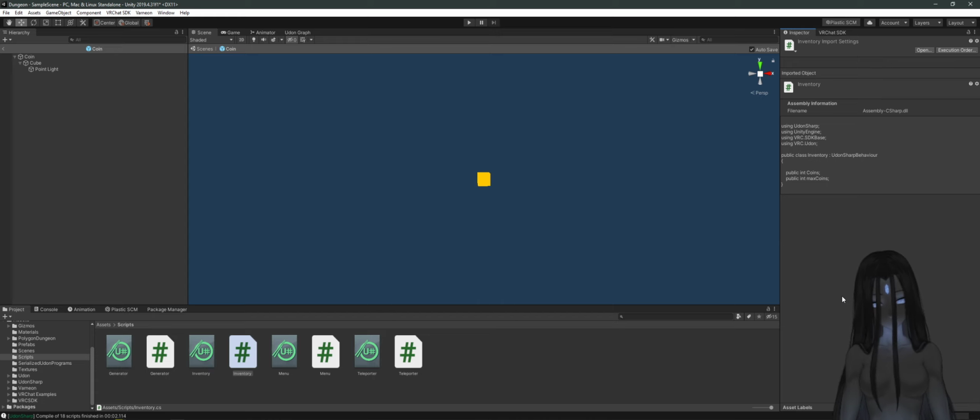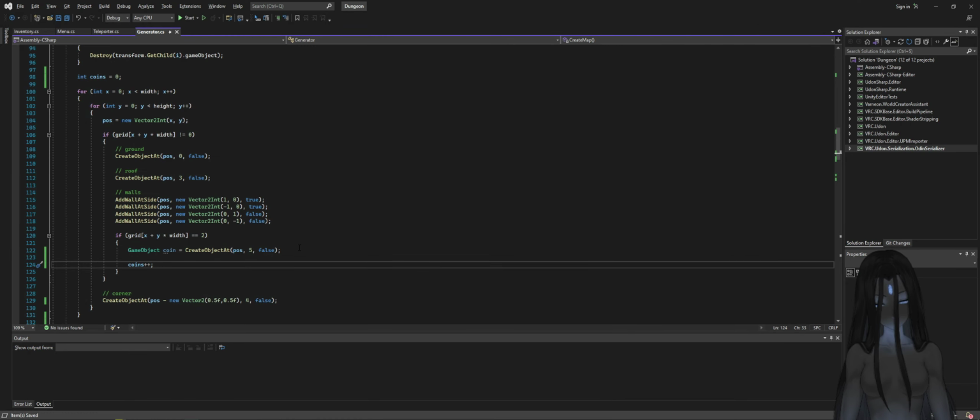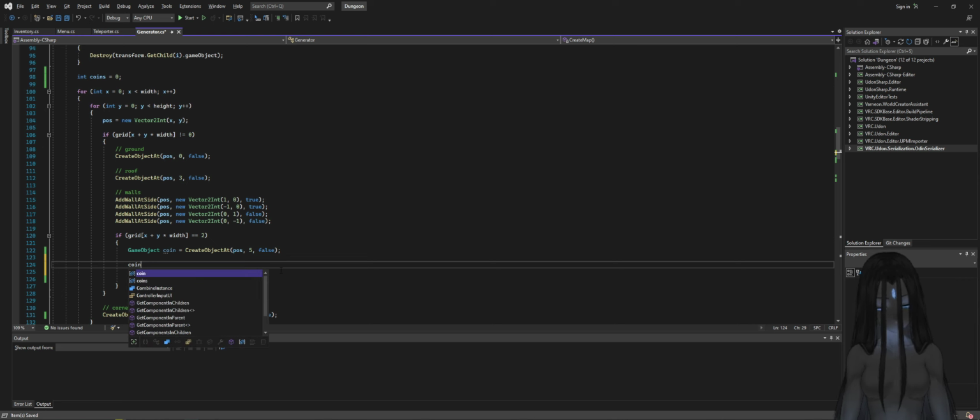Yeah, it was 2 weeks of headaches, but hey, it worked out in the end. So now our coin. Now we have the coin dot get component. Oh, get component.